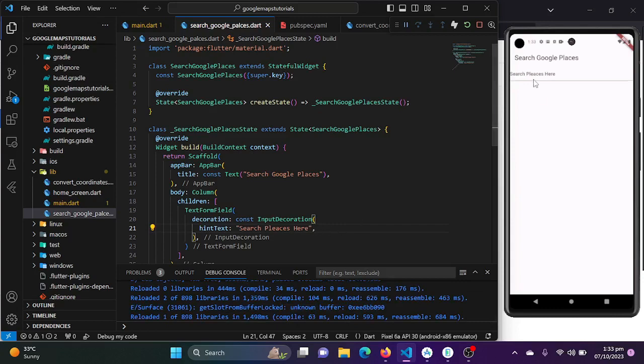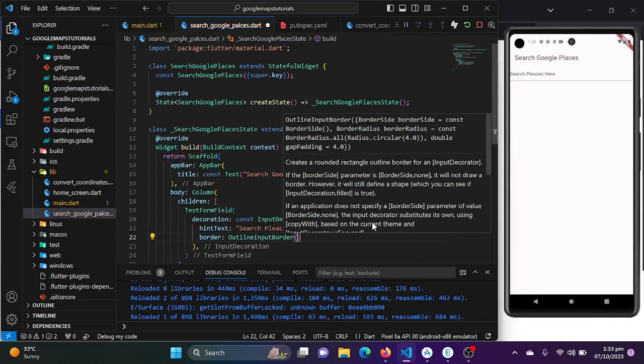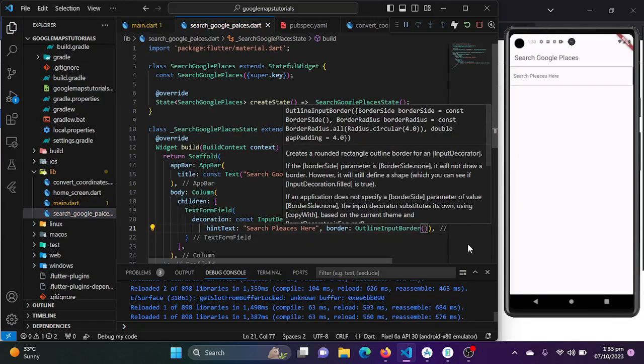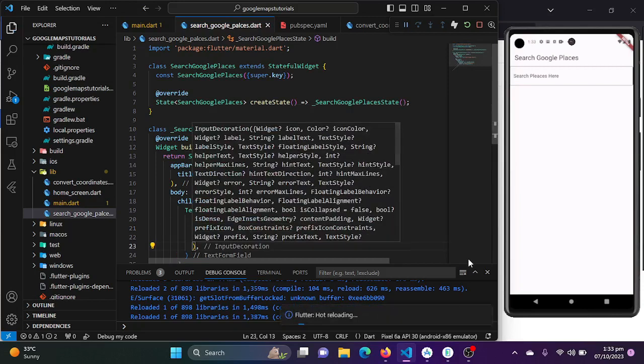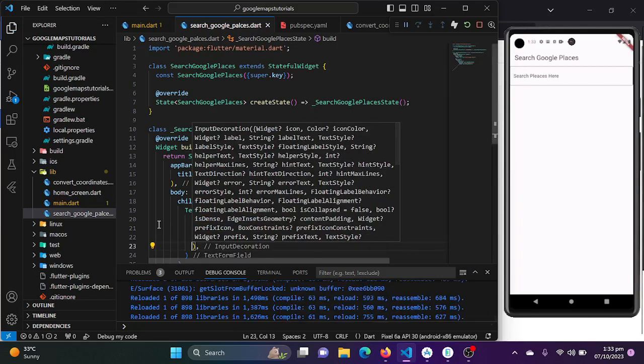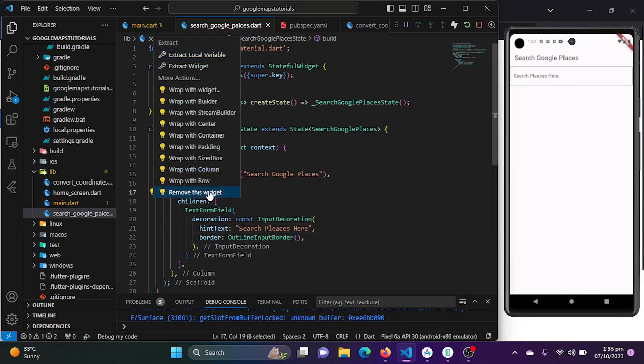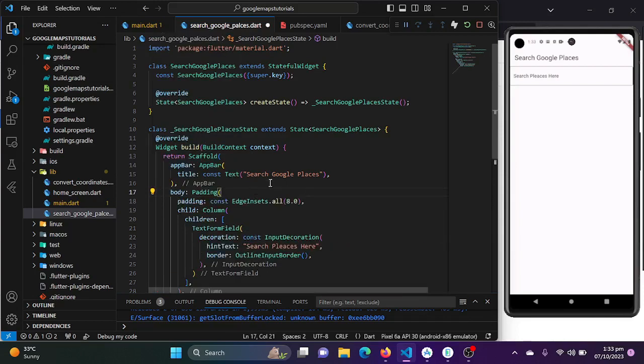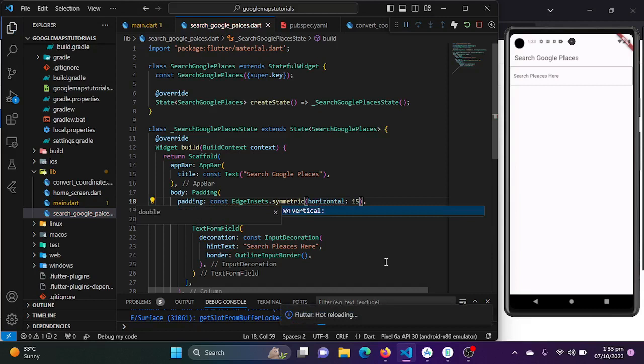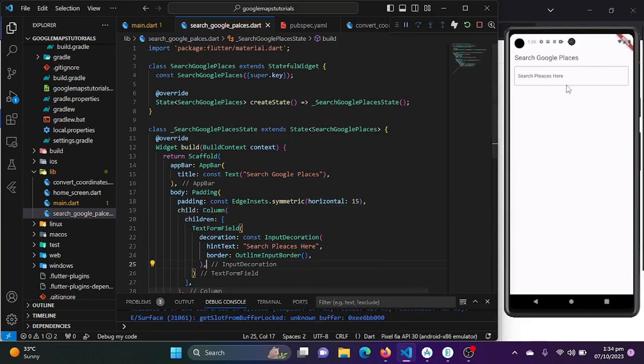The text form field just appeared on our screen, and I will add some border, which will be an OutlineInputBorder, and that's it. We also require some padding, so let's provide some padding to our Column widget, which will be wrapped with Padding, and I'll be giving it horizontal padding of just 50. Now it's looking good, I guess.